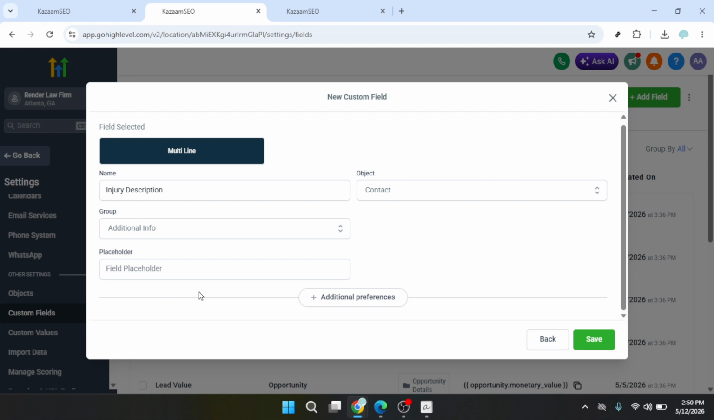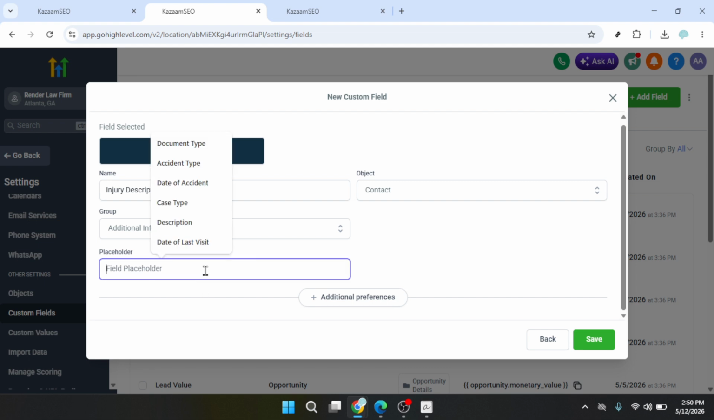For placeholder, type, "Describe your injuries and symptoms." A good placeholder guides people on what to write. You can keep it concise while hinting at useful details, such as where it hurts, when it started, severity, or anything that aggravates or relieves the pain.